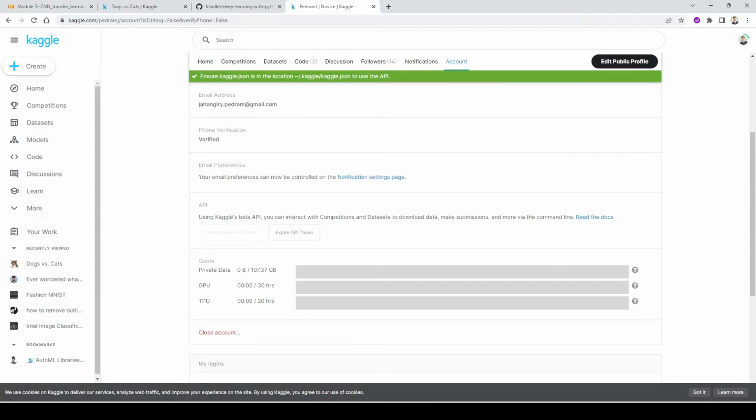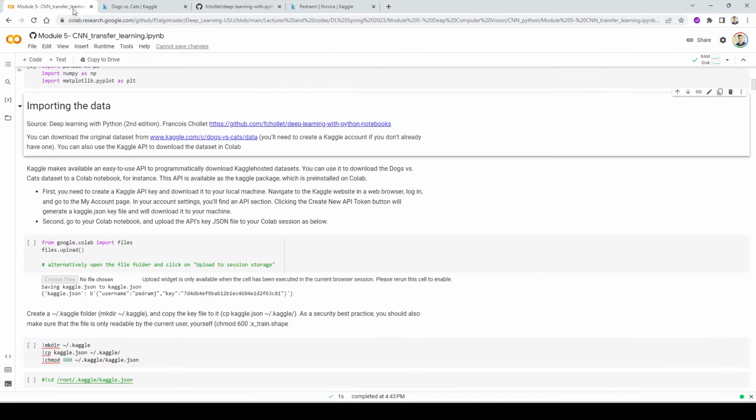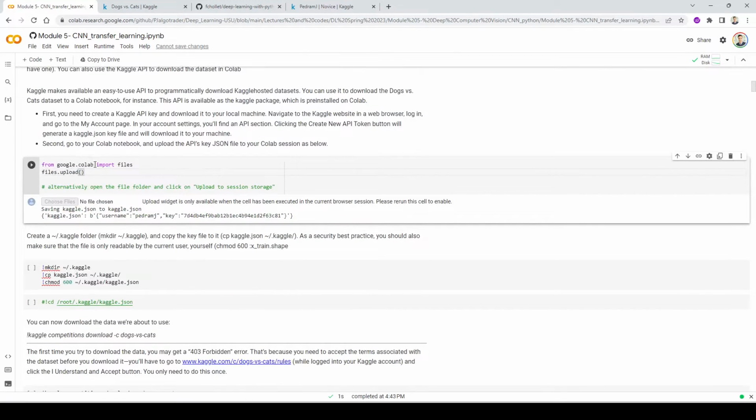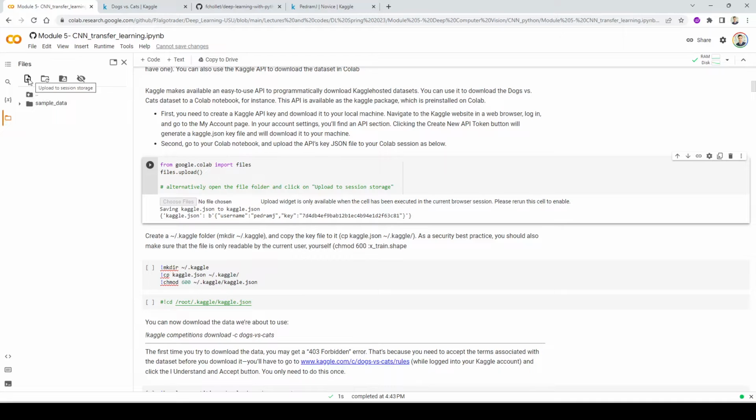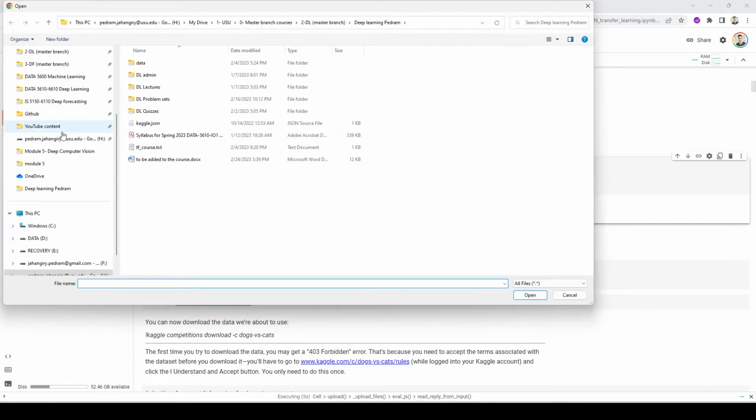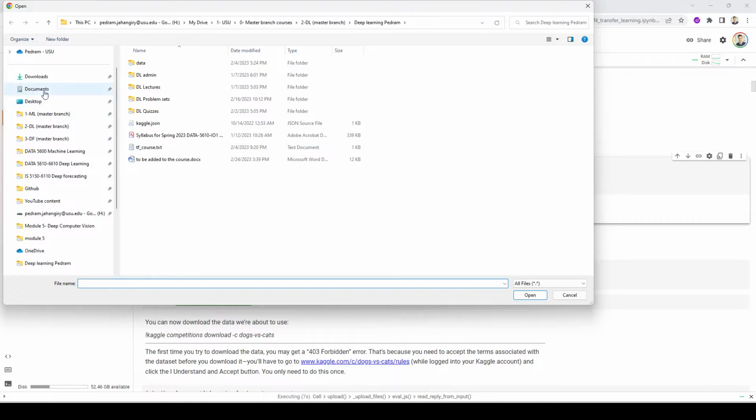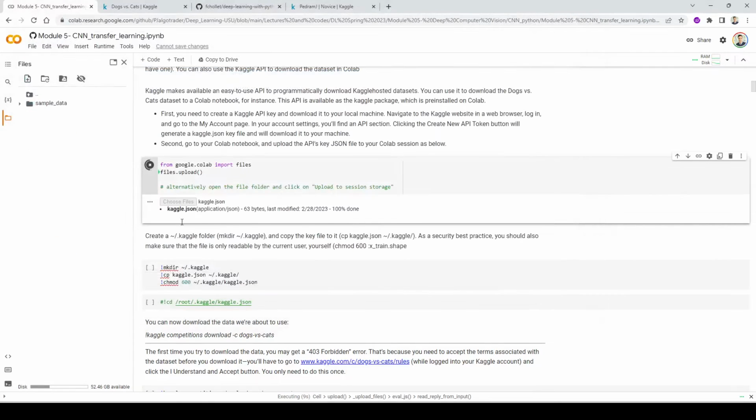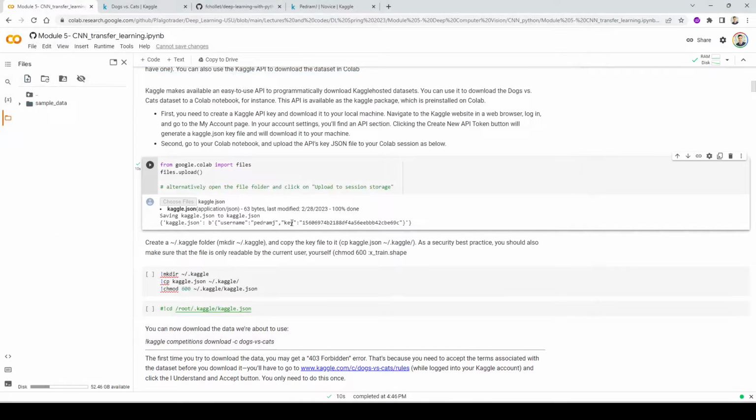Again, alternatively, you could have downloaded manually and then uploaded in Google Colab, but obviously this is a lot more efficient. So I'm gonna go ahead and do that from Google Colab: from google.colab import files, and files.upload. I could have done it as simply as this, upload, okay? So when I click on this, it's waiting for that JSON file. It was in my download folder. This is the username and key that you were seeing, okay?